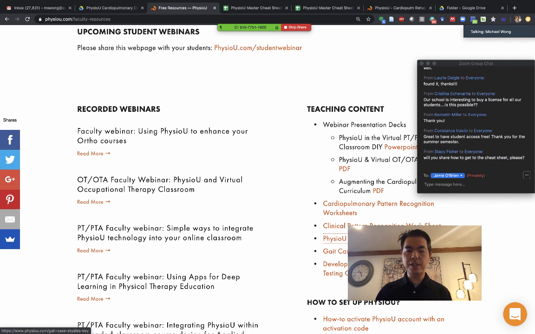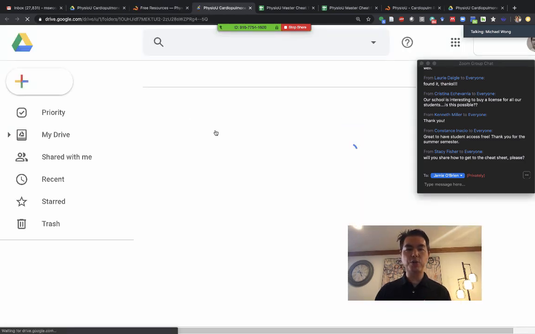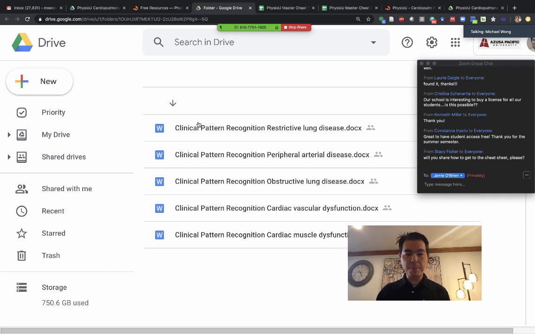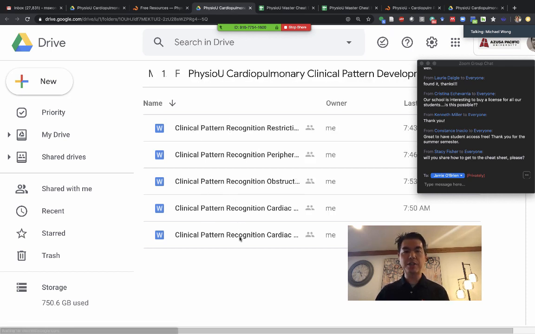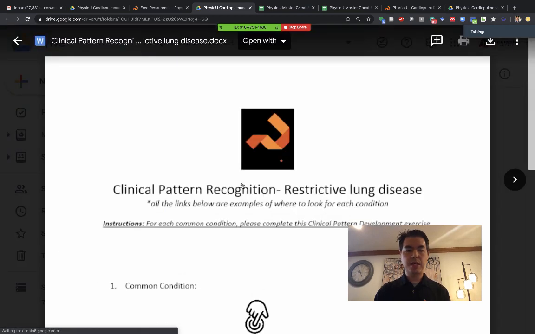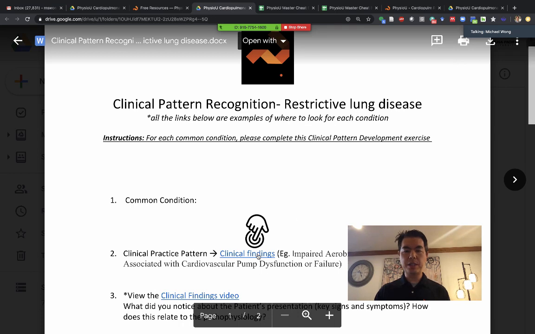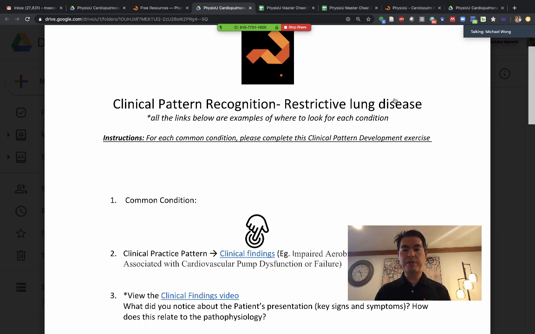Again, on the free resources, you see these cardiopulmonary pattern recognition worksheets. If you click on that, it will take you to a Google Drive link that has a bunch of worksheets for each of the common conditions. So I'm going to click on one of them. Okay, so what I want you to see, do these links click? Yes, okay. So, restrictive lung disease.